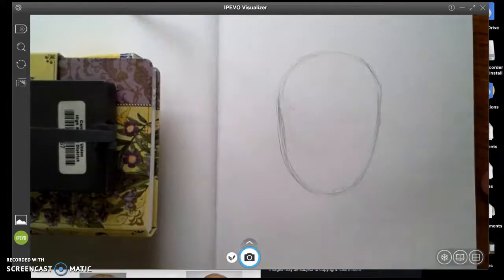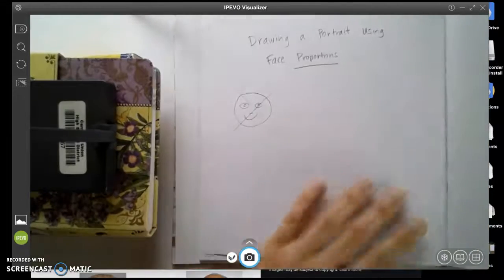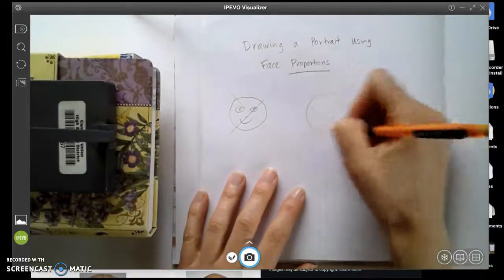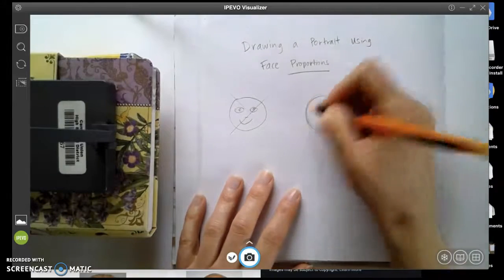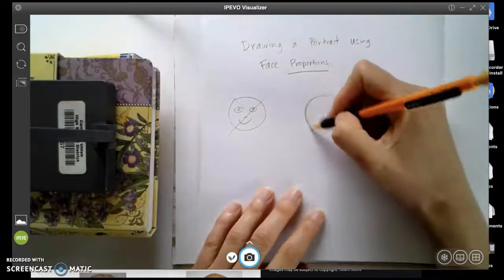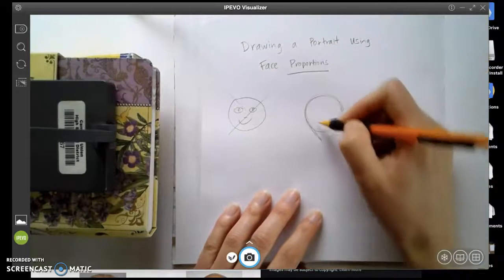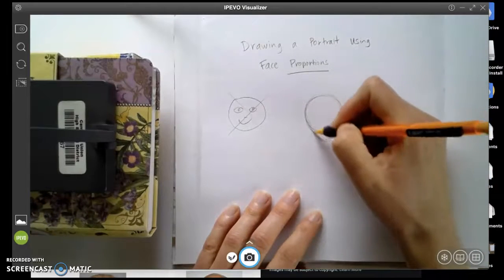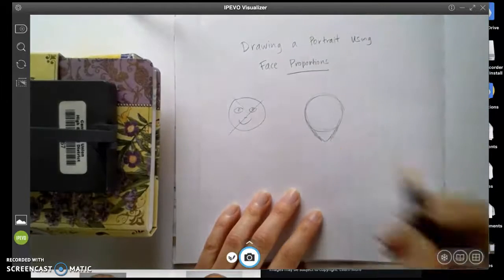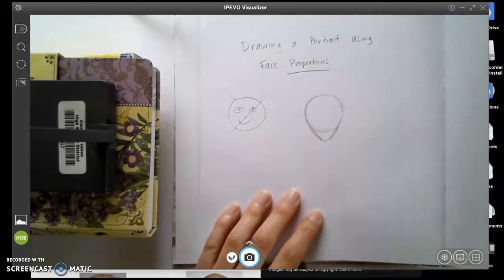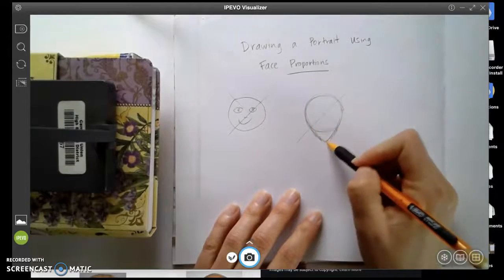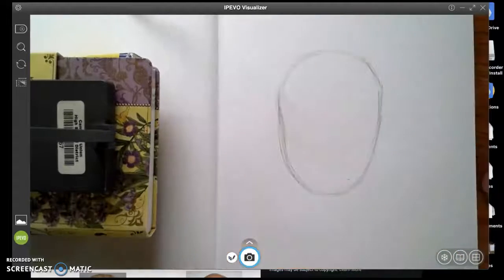Now, what not to do that I've seen students do in the past is they go with this, like that, and instead of adding the letter U, they add the letter V, like that, for a person's chin, and I don't know about you, but that starts to look like an alien, so I don't want you to do that. Don't make it too sharp like that, if you can.